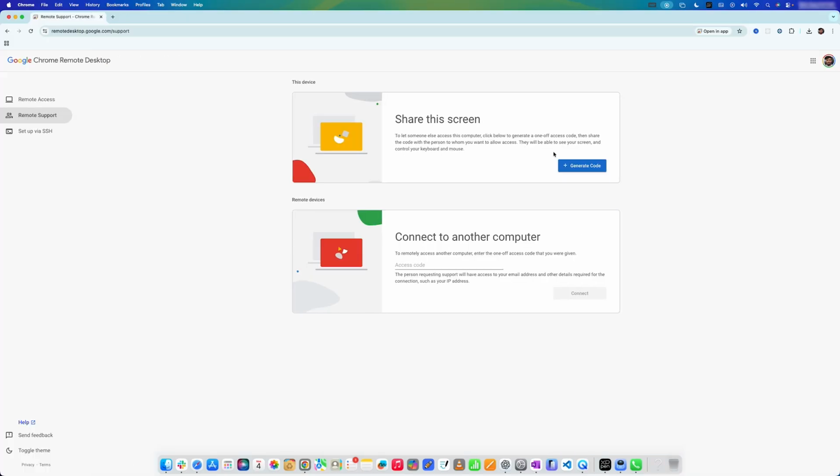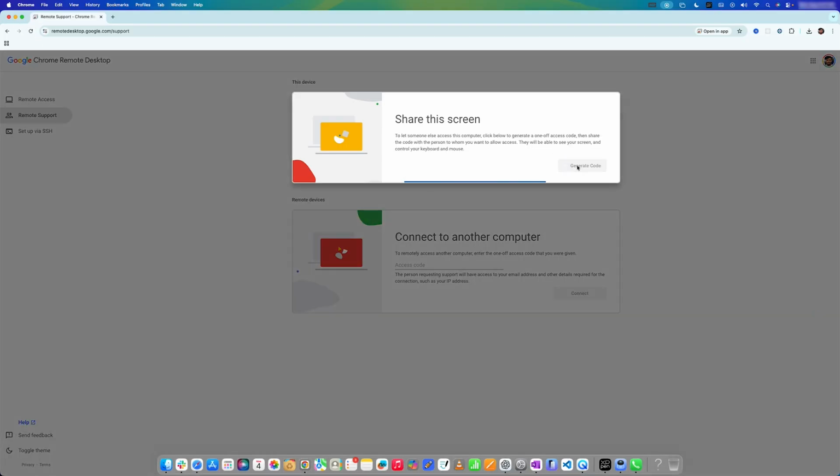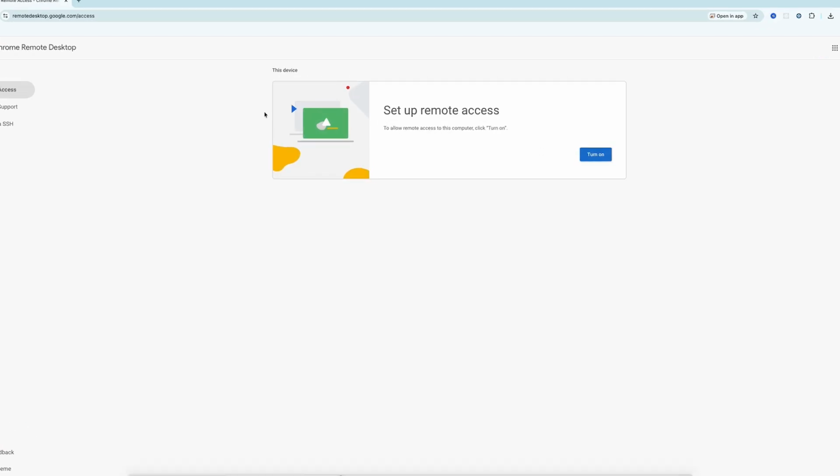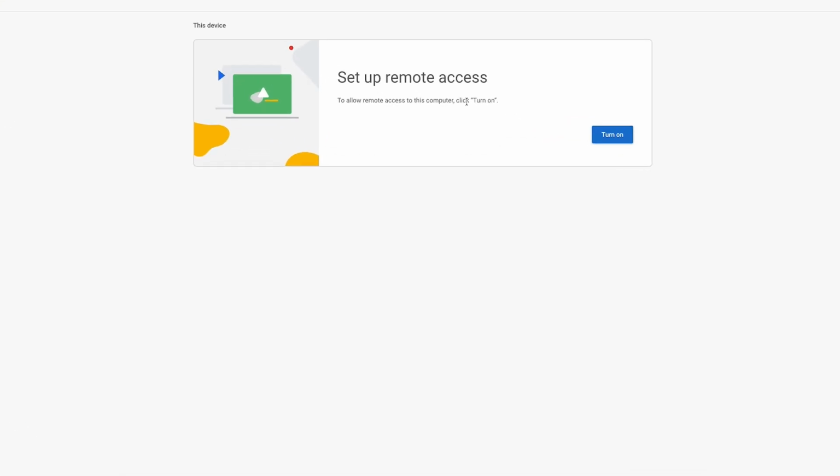And now I am back on the main site. So let me refresh it, and again click on generate code. And there we go. This is the code that I require to access this machine, which works for a little bit of time. But in my case, I want remote access for a longer duration, permanently. So in that case, I'm going to select the upper option, which is remote access. And now we're going to set up the remote access.